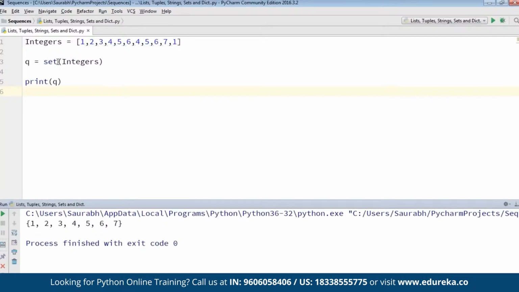Similarly, if I want to convert this list into a tuple, I just need to write here tuple, go ahead, execute this. So it has converted this to a tuple. So this is how you can perform type conversions.